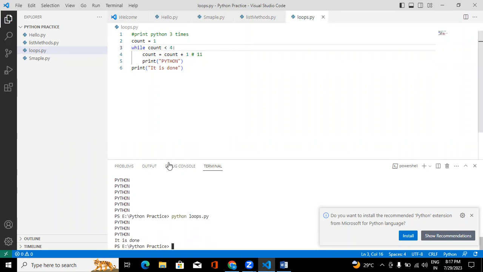See, Python it printed because I kept count less than 4, right? So it will repeat the looping 3 times. So it printed Python 3 times and once the condition is false, the control will come to the next statement after the while loop. Here you should understand these two statements, count and this print Python, will come under the while loop because here I'm maintaining the indentation. So these two statements will come under the while loop, and this is again normal. It's not following any indentation. So it won't come under the while loop.